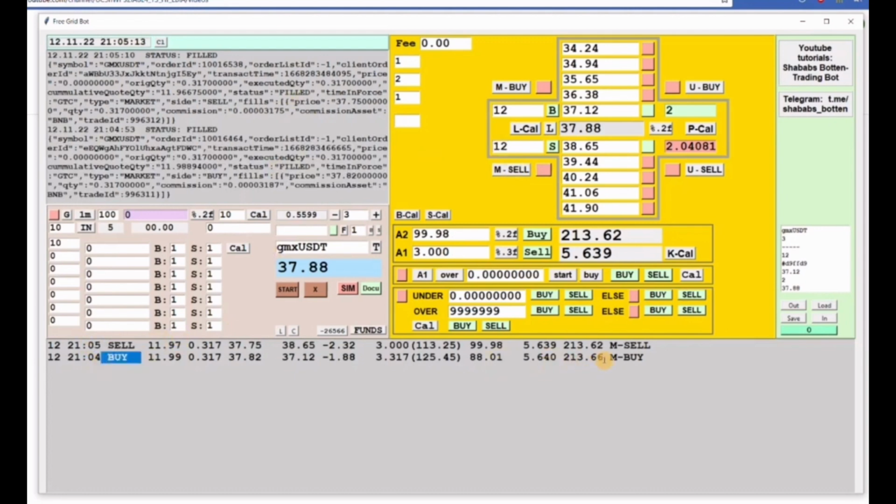You can recognize it by the mBuy or mSell here, which is also saved. Your expectation might be different because your triggered price was $37.12 for the buy, but you bought it for $37.82, so you actually bought 1.88% worse than you intended. The same goes for selling. That was the triggered price, $38.65, and you sold it for $37.75. So it's -2% below expectations.